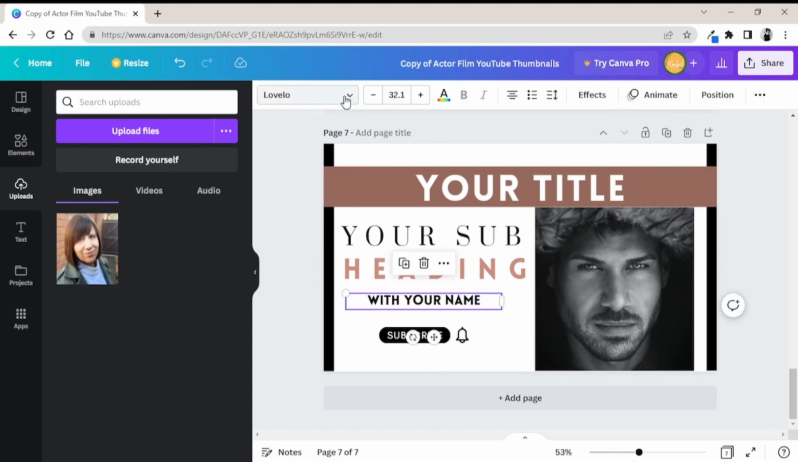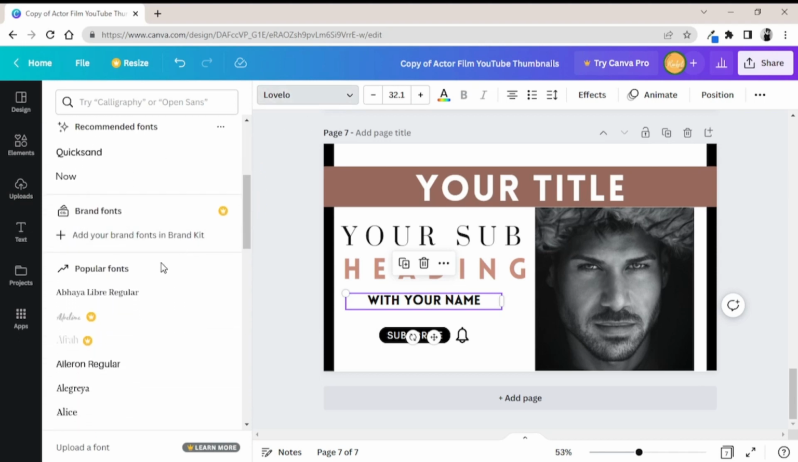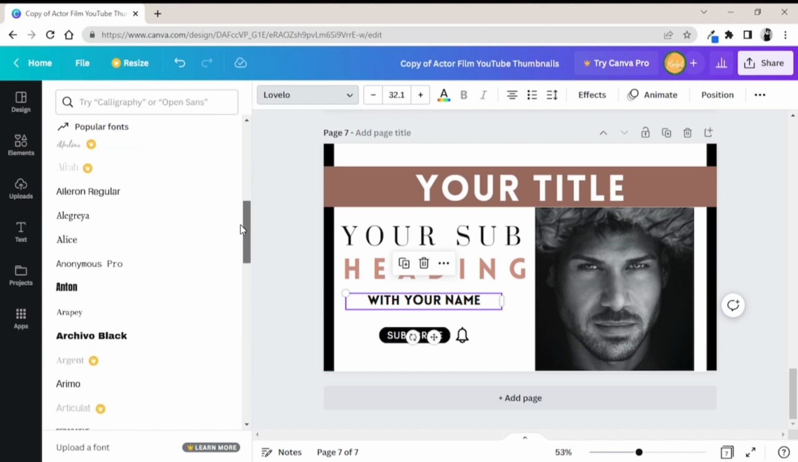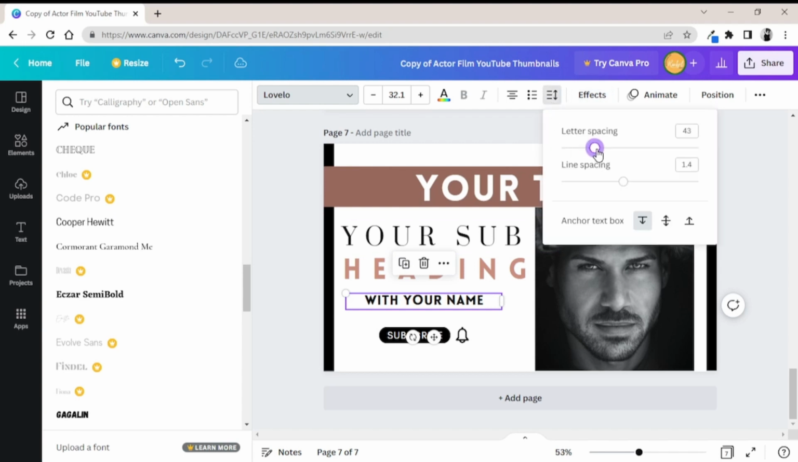And if you wanted to change the fonts, you can do that, but make sure you choose the ones that do not have the crown, because they are pro version and they will cost you some money. So all the others are free and they have a huge selection. Now you can change the letter spacing as well, so if you find a word is a bit too short, you can make it longer or shorter.